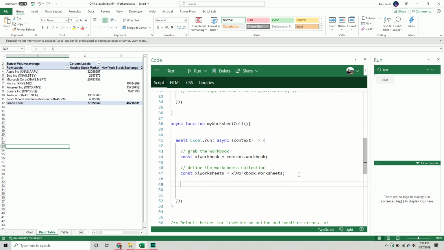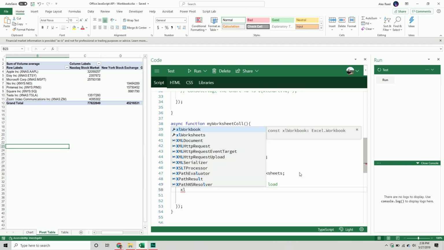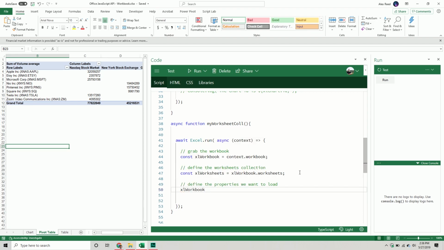Okay, so now that you've done that, let's load some properties about our particular workbooks. Well, sorry, not workbook, worksheets. So define the properties we want to load. Now, there is a little bit of a trick that you can do with this. Well, that should be fine for right now. We'll do load, put our brackets in. This is going to be for some of the workbook properties we're going to be working with. So we're going to do the workbook first.